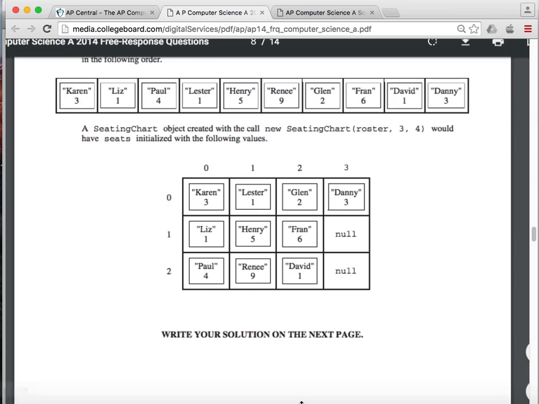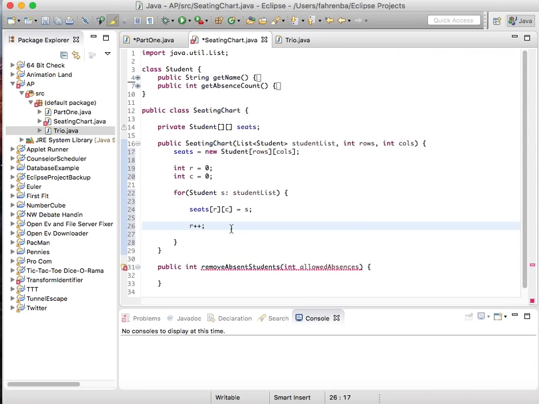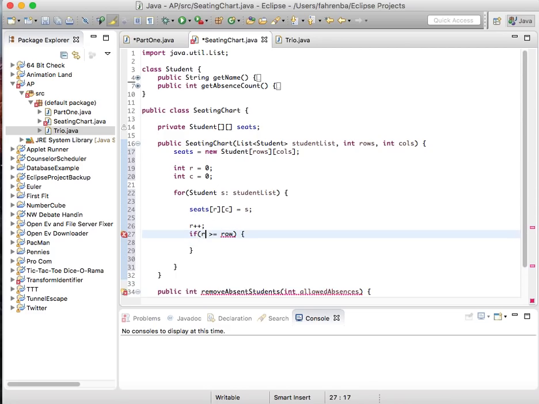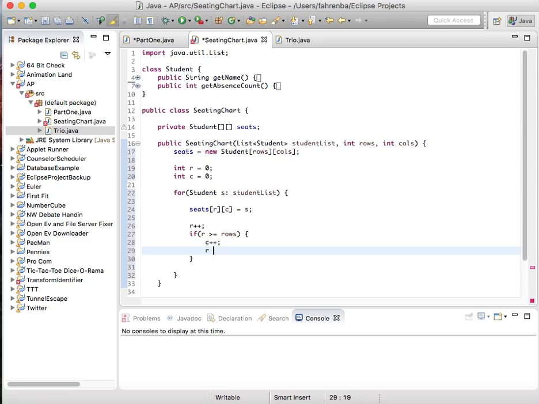The strategy I usually use when I'm writing code like this is to check if the row has reached the number of rows. If that happens, that means I've run out of rows, and I need the column to go up by 1 and the row to go back to 0.